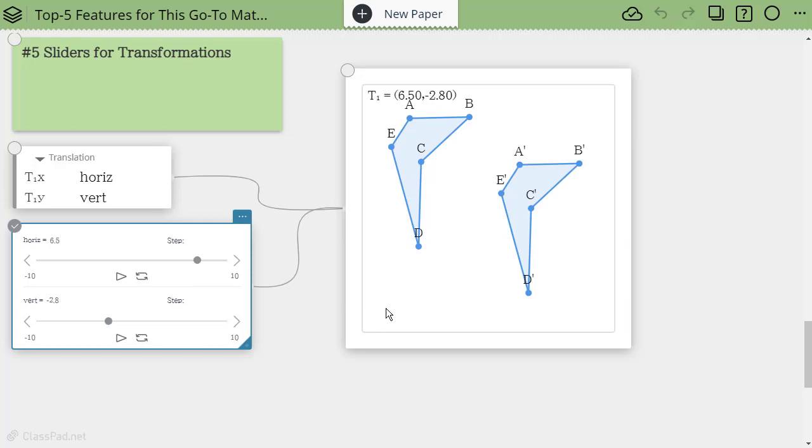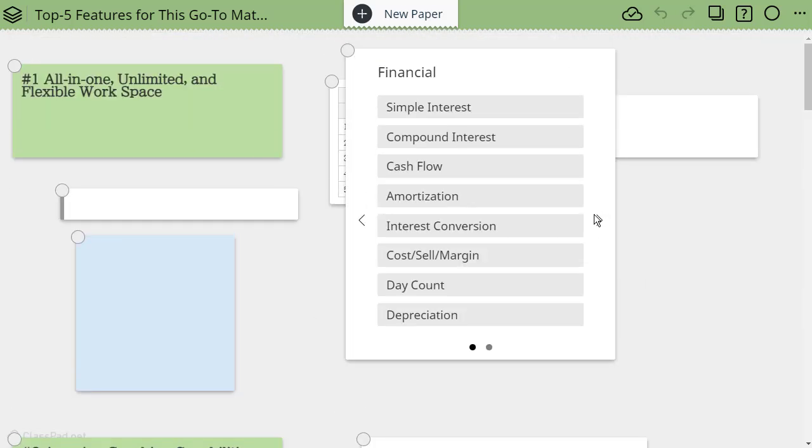And so you can do that for dilations, you can do it for rotations, and you can do it for translations. So that is my fifth feature that I really think makes Classpad.net stand out. So hopefully this helped give you a little bit of insight into how amazing the tool is, because it's really just so flexible. You can do any kind of math that you want in one place. Most important thing for me is I don't have to get a different tool out. I don't have to go to a second tab, and everything is connected. Have fun exploring.